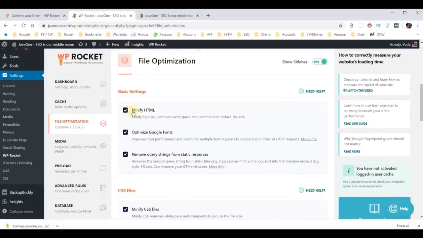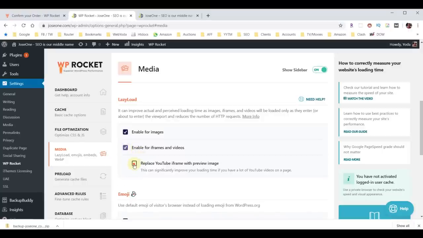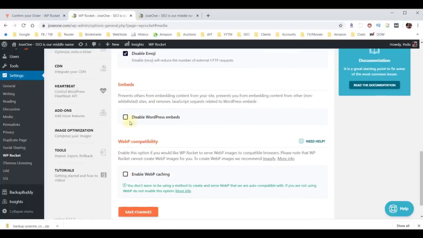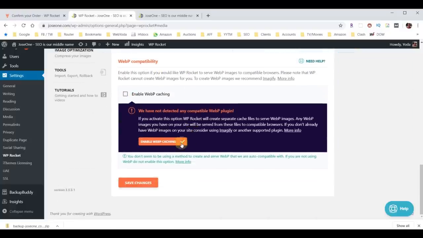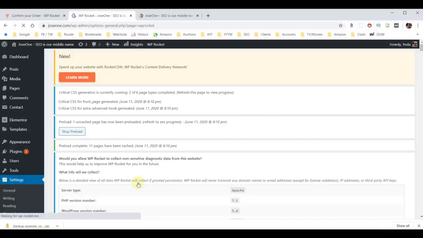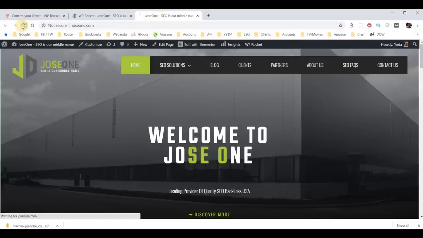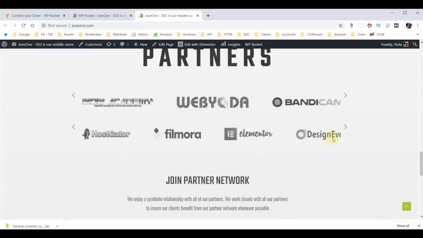We'll scroll down. And the last tab we're going to work on is the media tab. And again, we're going to activate everything. So we'll choose that one. Enable. And save changes. Now that those changes are complete, we can go back to our website, hit reload, scroll down, and see that our website is still happy.